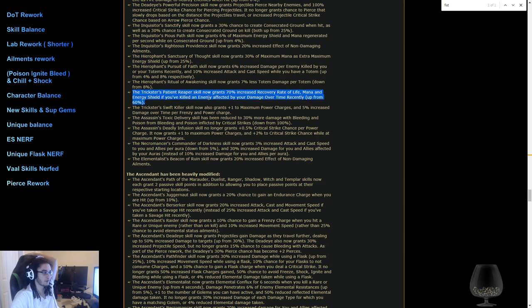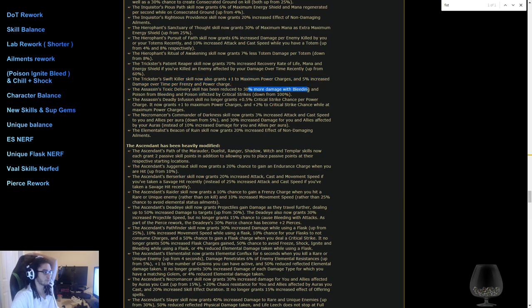Trickster got a pretty nice buff. Patient Reaper went up by 10% recovery. And Swift Killer now gives plus 1 power charge. Oh wait, does it give the Frenzy charge still or no? The Trickster Swift Killer now also grants plus 1 max power charges and 5% increased damage over time per Frenzy and power charge. Okay, the Assassin Toxic Delivery skill has been reduced to 30% more damage with bleed.